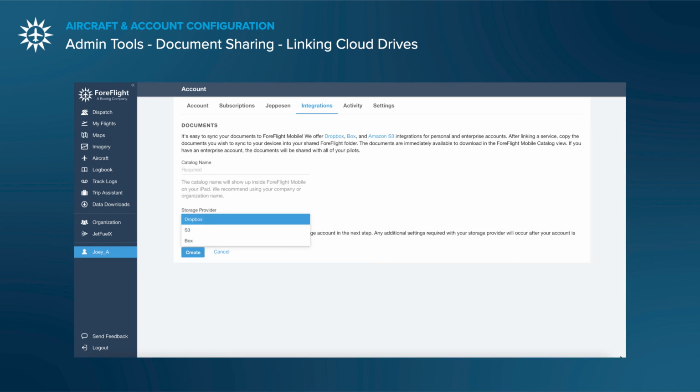When you tap on the Manage button, you're going to come in, and for your initial setup, you're going to select your storage provider. In this case, it's going to be Dropbox. So I just select Dropbox. I have to name the catalog. So under the catalog name section, you can name it whatever you'd like to, and then you click the Create button. It's then going to prompt you to connect to either Dropbox, Box, or Amazon for you to put in your credentials to link to the account.